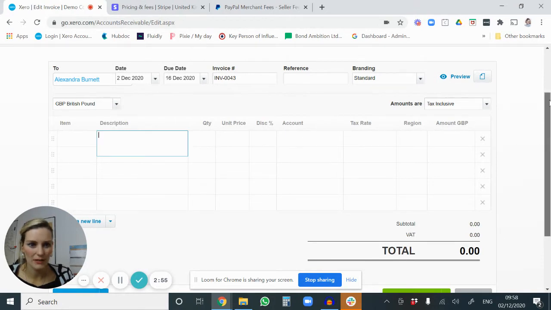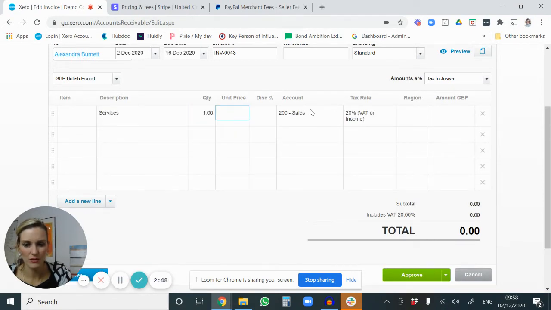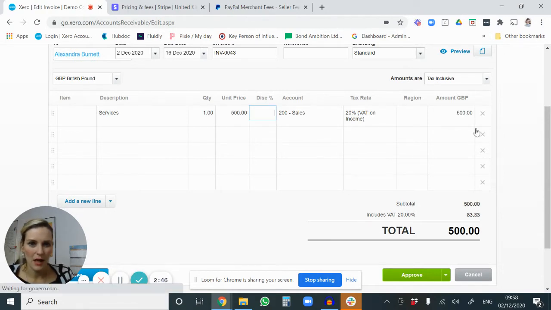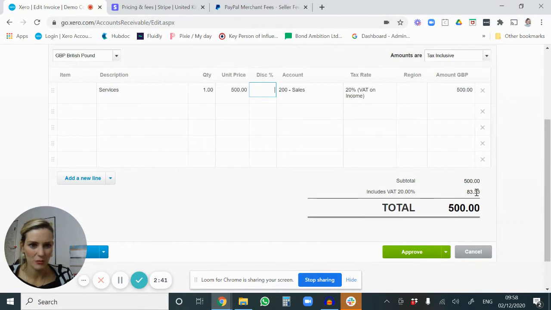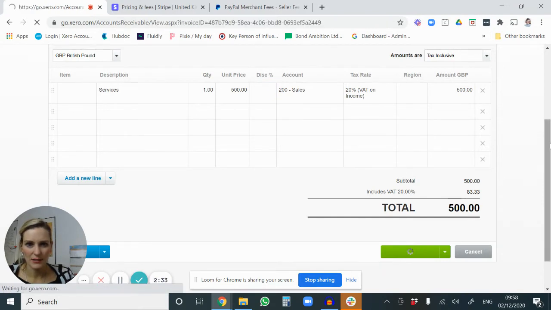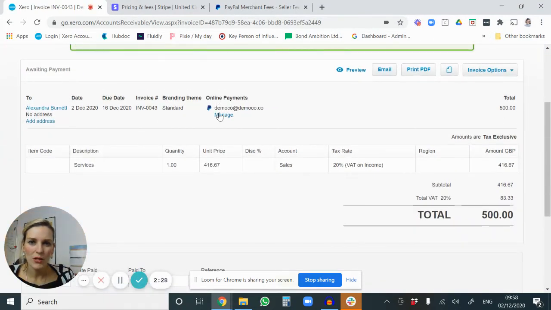Then you fill in the details. I won't go too far into the details here, but what I will write is just quickly services. We're going to have one of those at £500. And there we go. And there's VAT on income. So that's nicely showing the £500 and the VAT, which is tax inclusive. And then I'm going to approve that invoice. Nice and easy. Okay, so now that our invoice is done, what you can see is that the online payments have been set up to a PayPal account. So you can see here that it's already bringing that up.